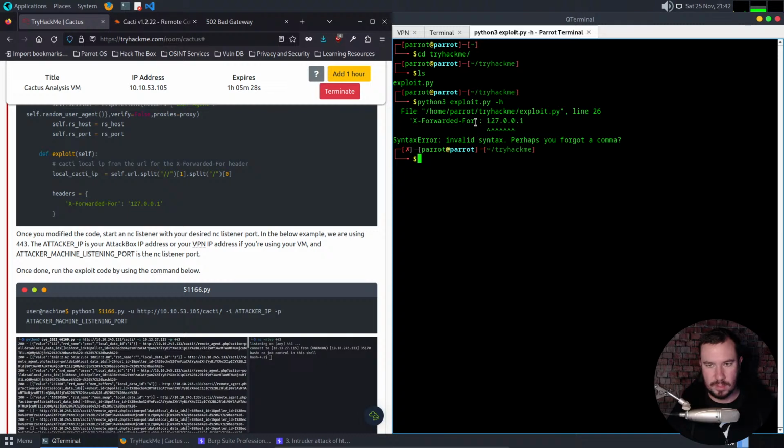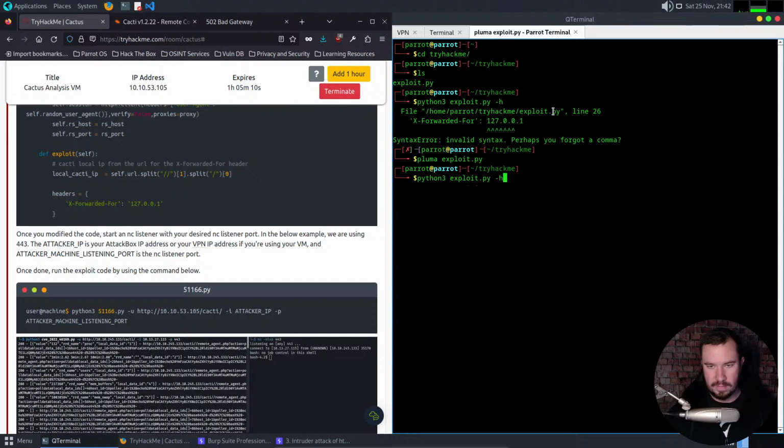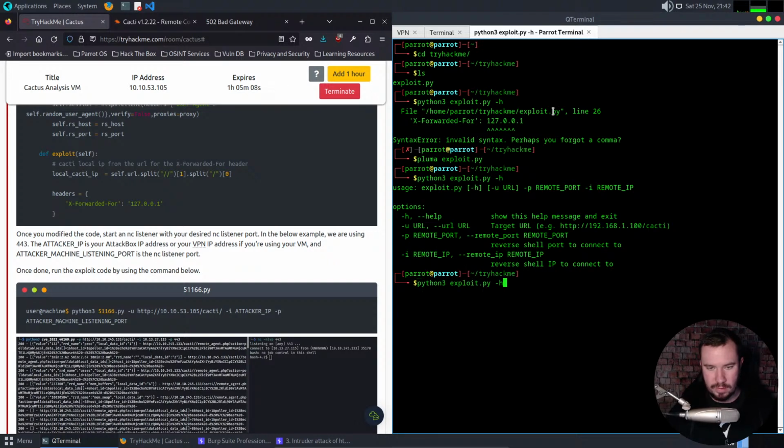See if our exploit works. Oh, I need to put that in quotes. Just single quotes. Let's fix that real quick. Save it. Now see if that works. Beautiful. So all we're doing is our exploit will specify our URL, 10.10.53.105/cacti.